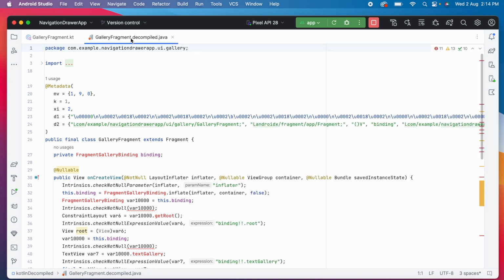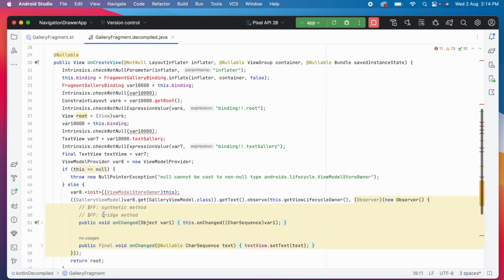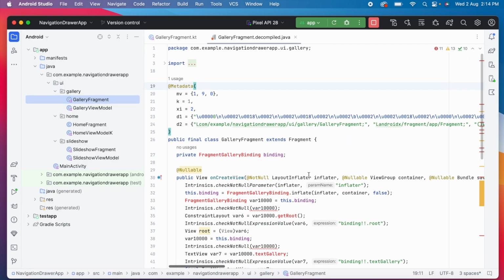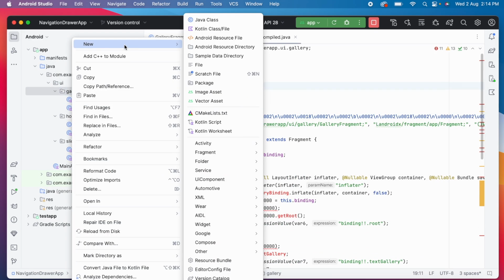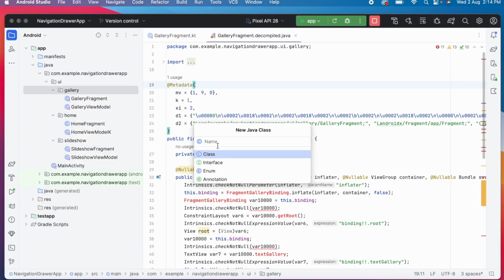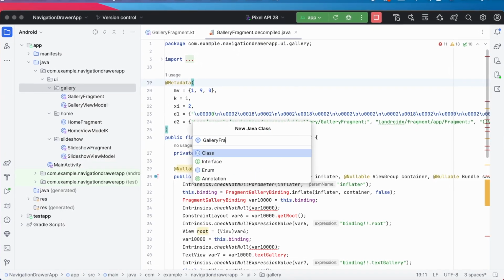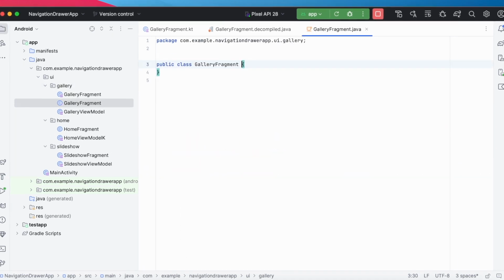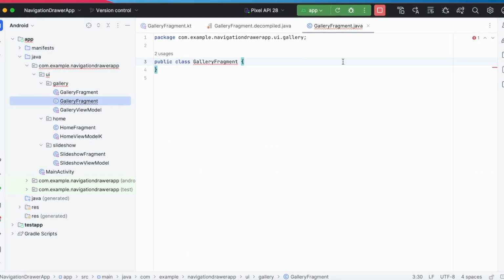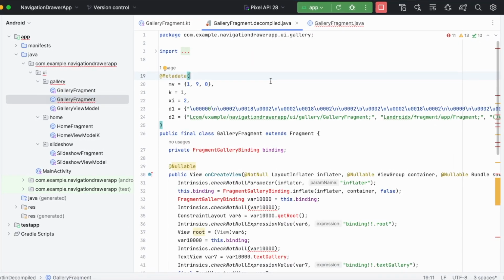This will create a new temporary Java code file. This file is not saved anywhere in the project directory. So if you want to use this code, then you need to copy it to another Java class file. So let's create a Java class. Give the same name as the Kotlin class file, GalleryFragment. Now copy the decompiled Java code to this new Java class file.